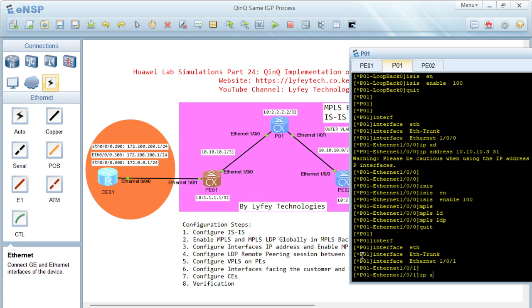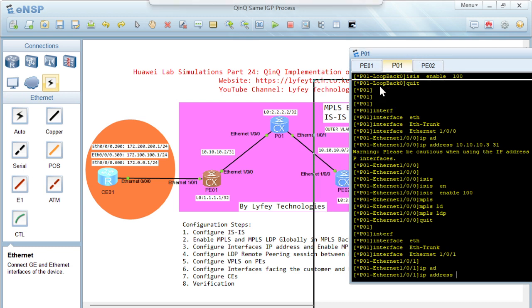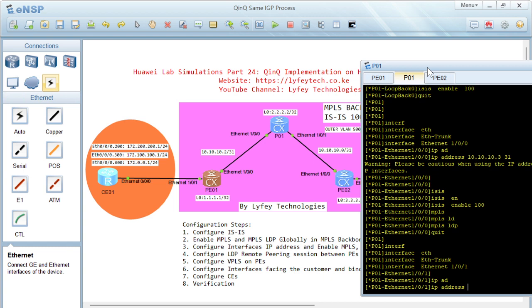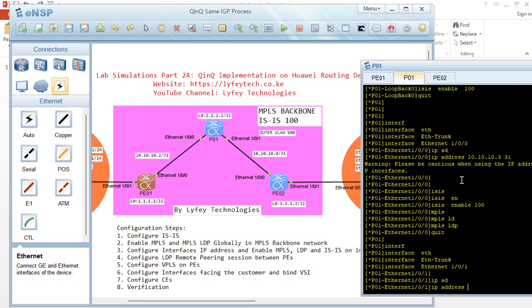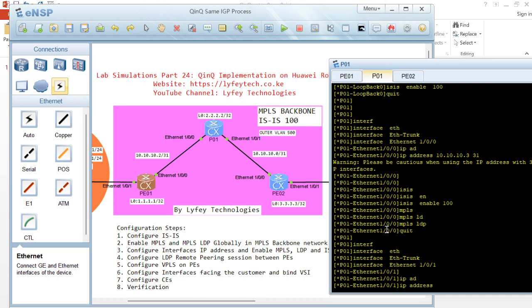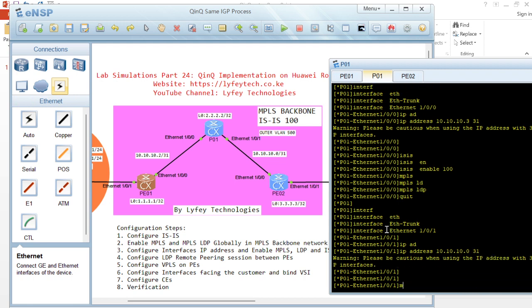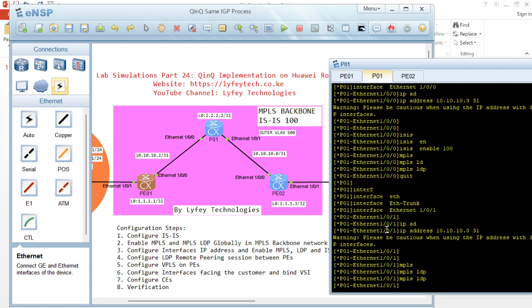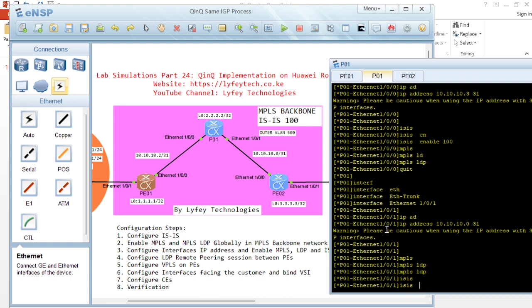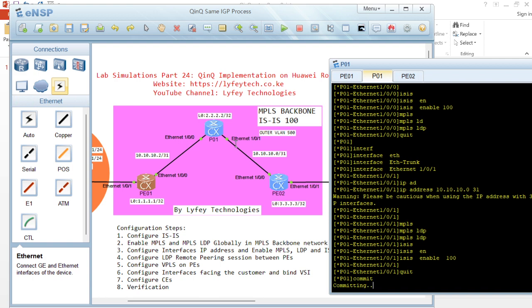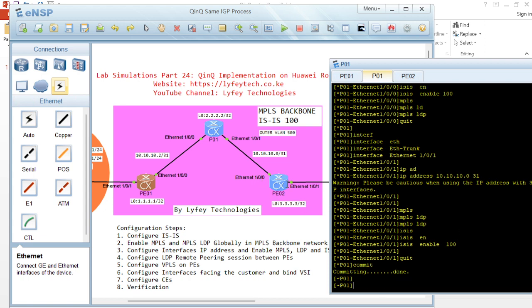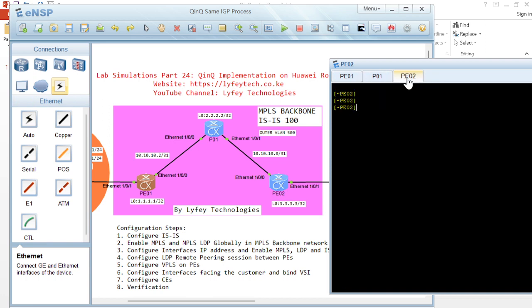1/0/1. We need to give it an IP address of, let me move this one slightly so that we have a clear view of the topology, as we are just configuring our MPLS backbone. IP address for that interface should be 10.10.10.0, mask is 31, and then I will enable MPLS LDP, and then we need to enable ISIS 100. So I can do a commit. So that is it for our P01 configurations.